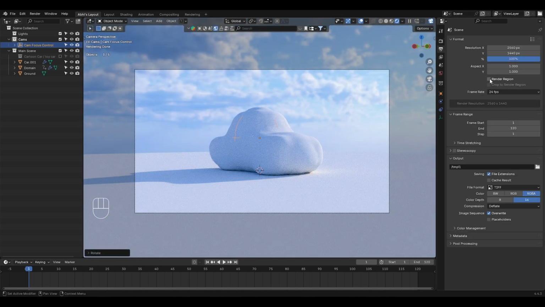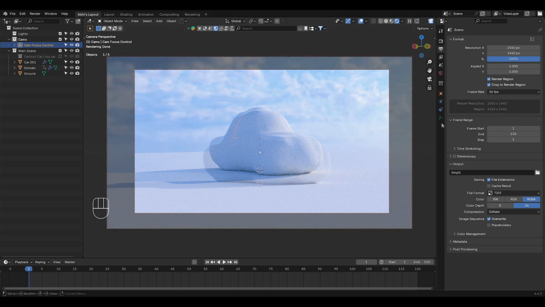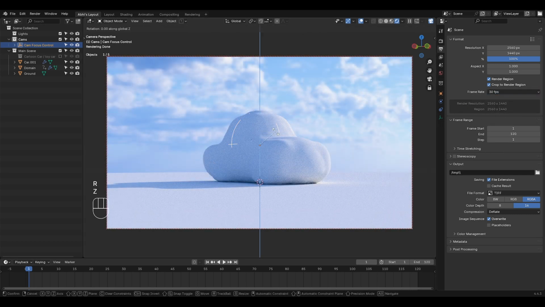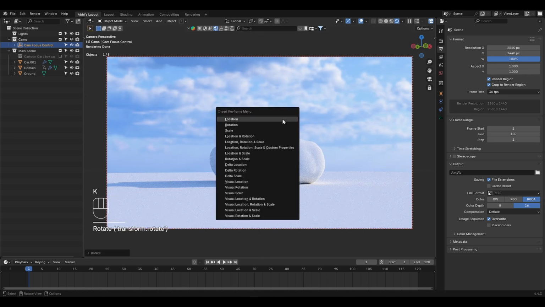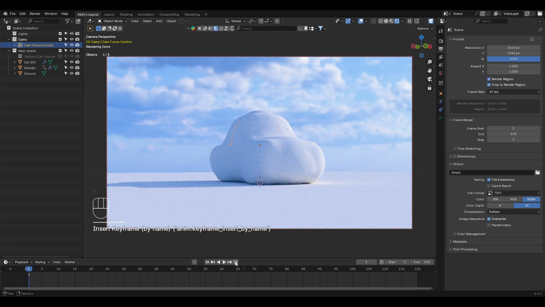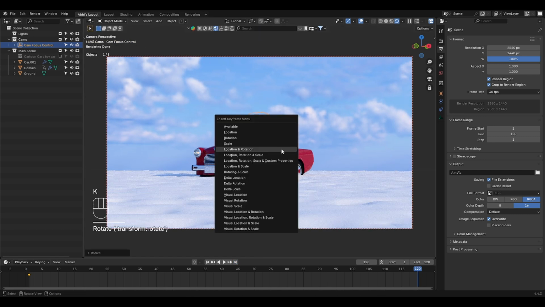Now go to the output properties, enable render region and crop to render region. Then set the frame rate to 30. Back to the timeline, adjust the camera frame, then select the empty on frame 1, press R plus Z to rotate it, then press K and choose rotation and location keyframe. Move to the last frame, adjust the rotation and position, then press K again and keyframe the rotation and location.